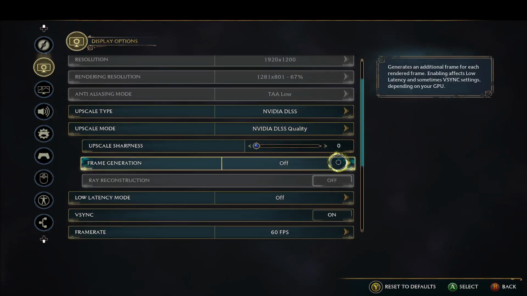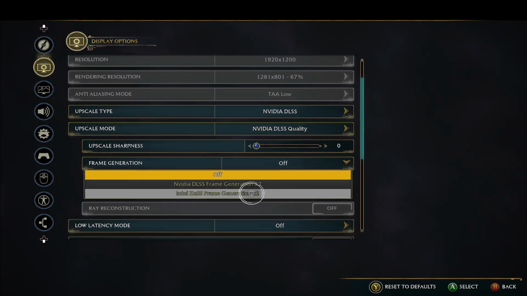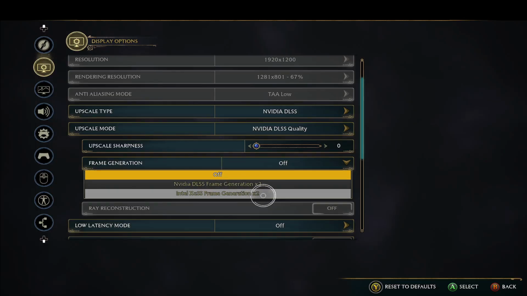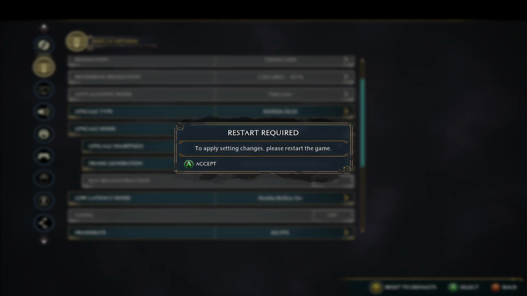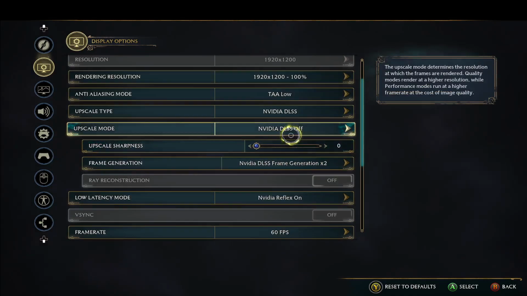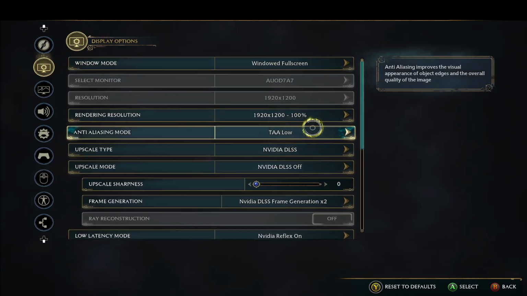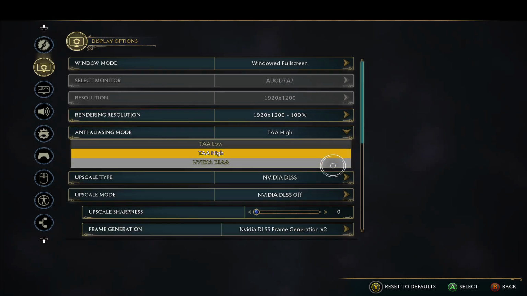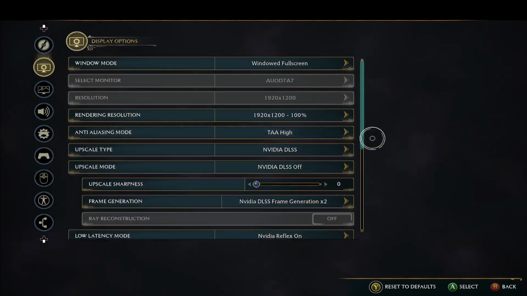Now, we have the frame generation option, which can also be used if you want to boost your FPS. Some devices work better with DLSS and some work better with XeSS. So choose your desired method and then see how these feel. You are also free to turn off the upscale mode and simply use the TAA or temporal anti-aliasing option. Alongside TAA, you can also find NVIDIA DLAA, so try and see which one works better with your system.